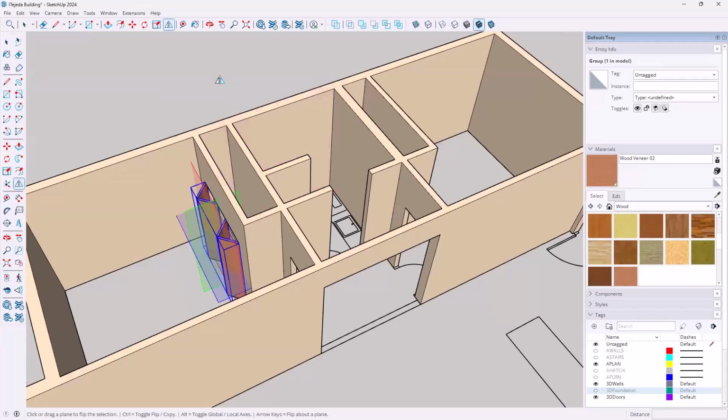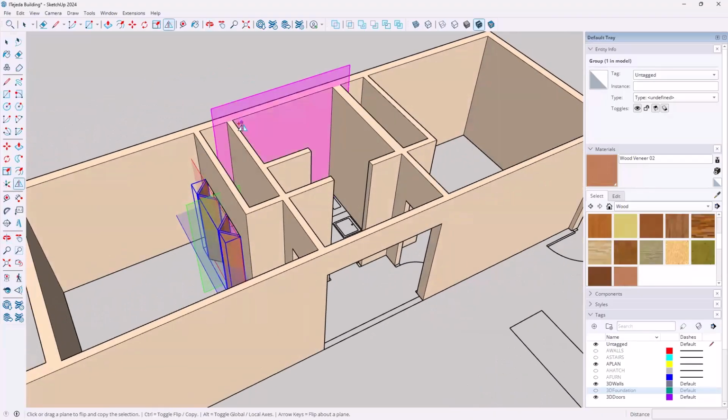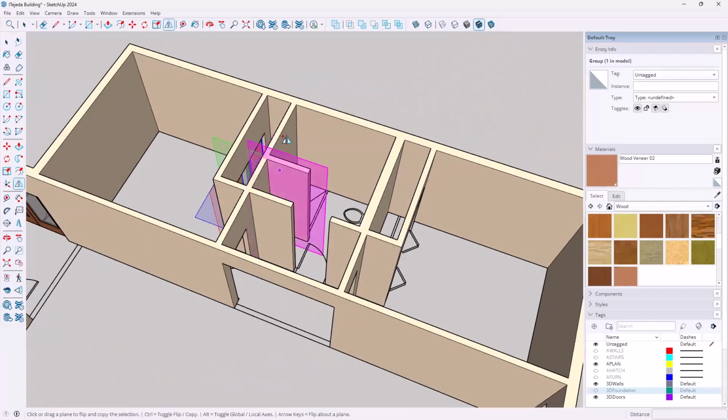I'll go ahead and tap the control key. So now I know it's going to make a copy. And I'd like to make a copy. And notice how it will pick these different faces. And you're more than welcome to pick any of these. Like, for example, I'll pick this one. See how it made the copy there? And that's great. That's all I want.